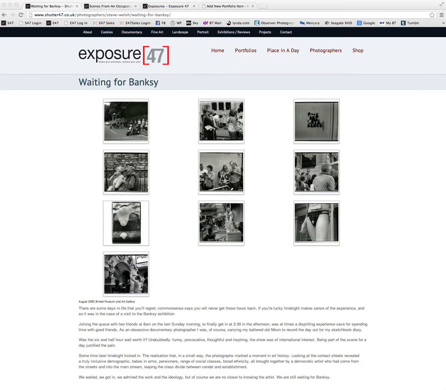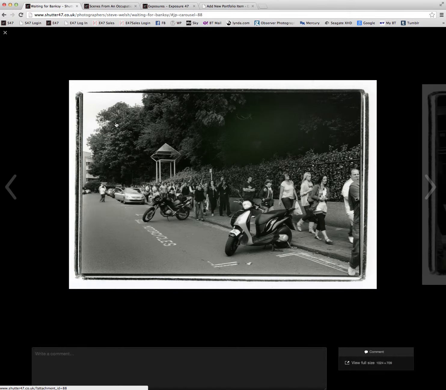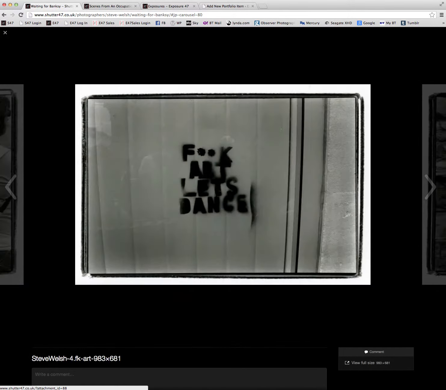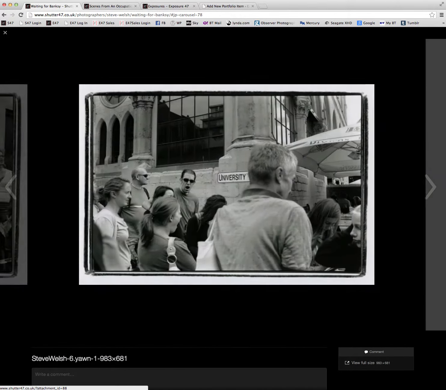About creating a portfolio item. Just to recap then, we've shown you how to make a post and how to insert an image into the post. We've shown you how to create a gallery, a series of thumbnail images within a post, which you can then actually just click on the image of your choice and then look at the series of images like this.